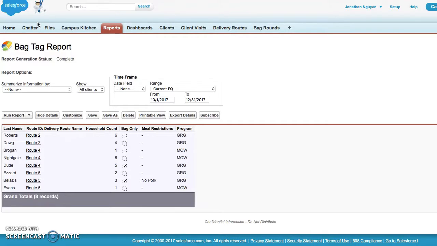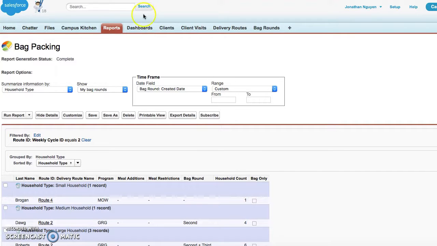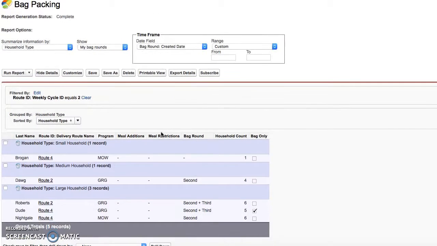So to start off, I will discuss the bag tag report, which was great by Dr. Kirhana standards. The only thing we needed to change was deleting that client ID field, which you can see is now deleted. So this report has been revised. And the next item is the bag packing report.